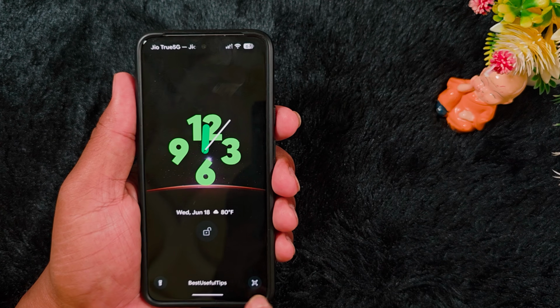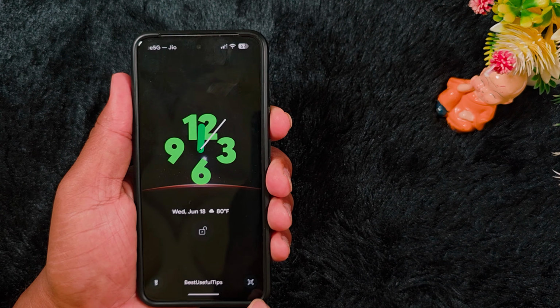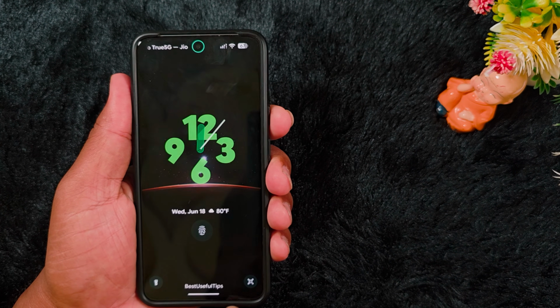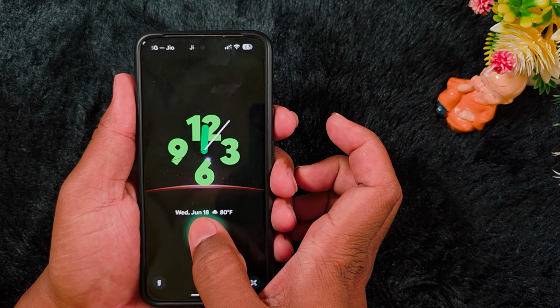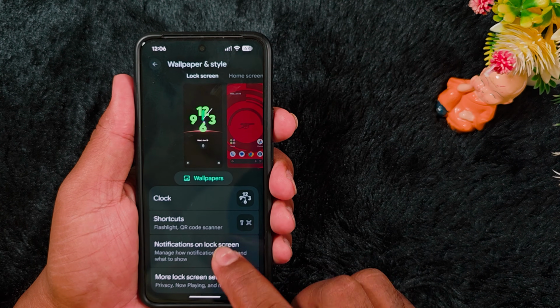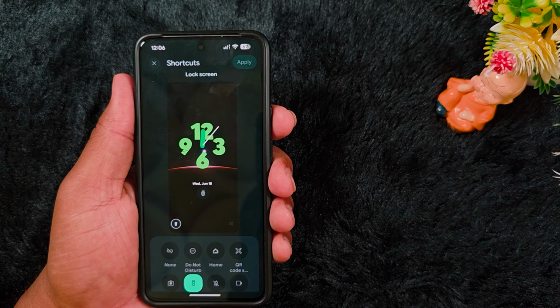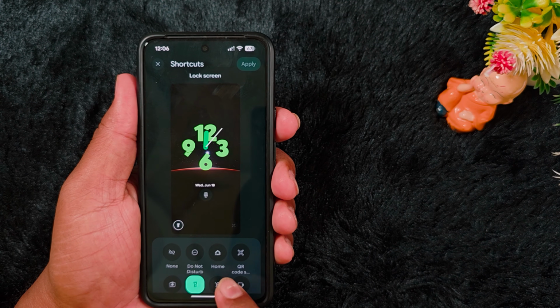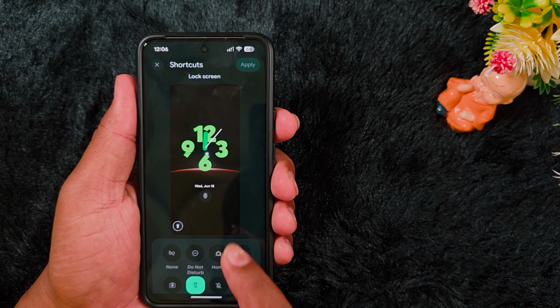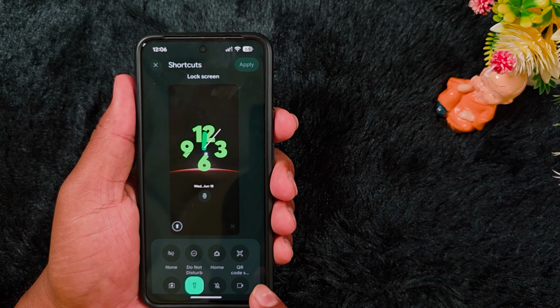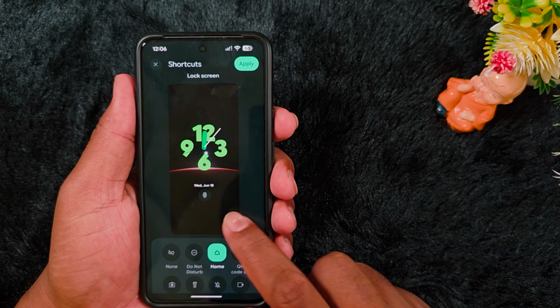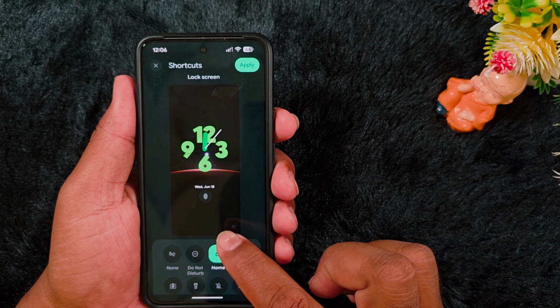Now we change the lock screen app shortcut also. Here you can see the QR code scanner and a flashlight. We change it by going to Shortcut again. Here you can select the left shortcut. Available options are do not disturb, home, QR code, camera, and flashlight. Here we select the home button as the left shortcut.